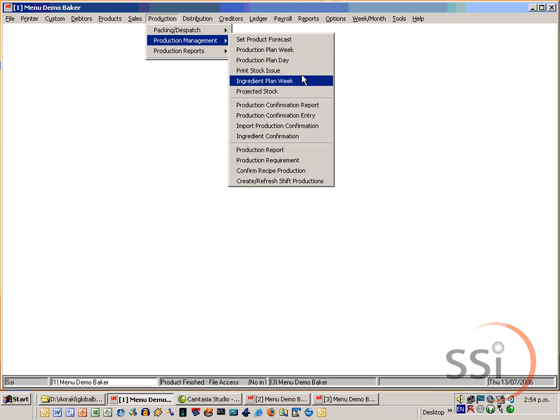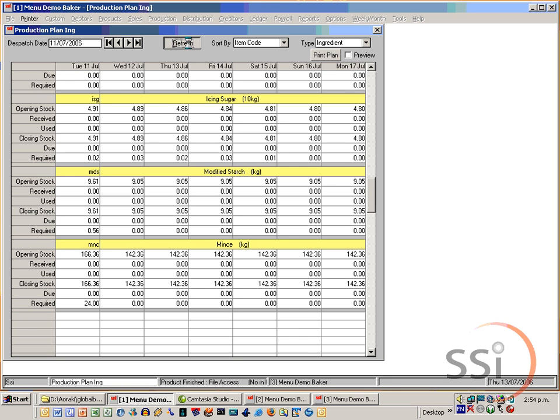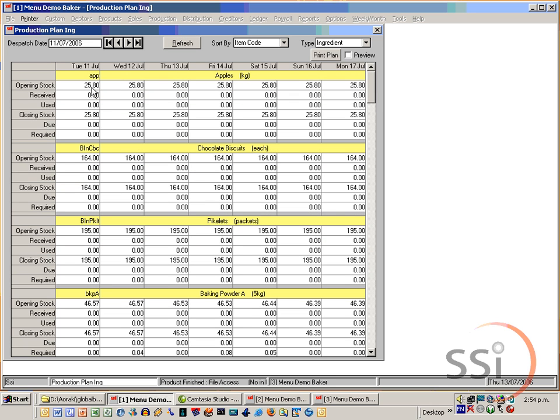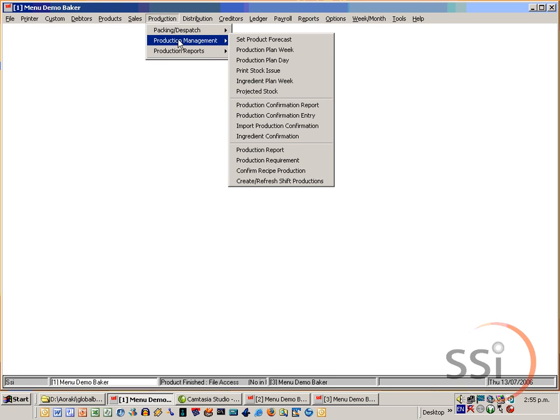And we can do stock issues, and we can also look and see the impact on our raw materials of what we're actually making. So we can see our opening stock on a given day, raw materials, what's been received, what's been used, what our closing stock is, what's due to arrive that day, and what's required to be used that day. And then we can start to see what we need to be reordering and reviewing and working through. So we can start to see a picture of our plant throughout the week.